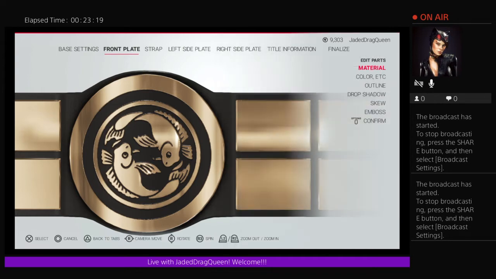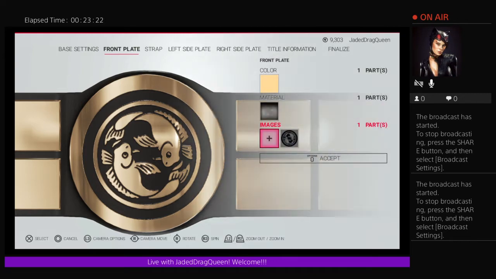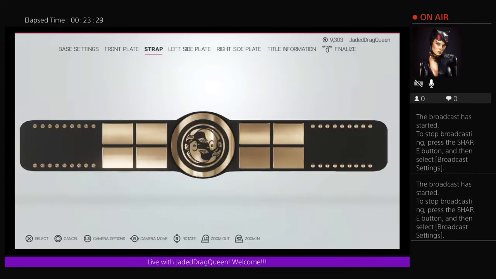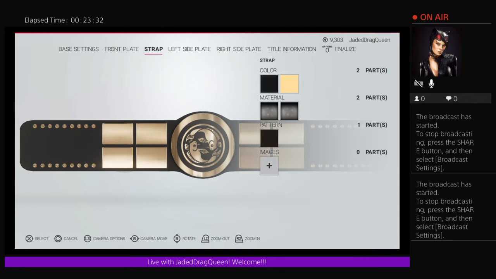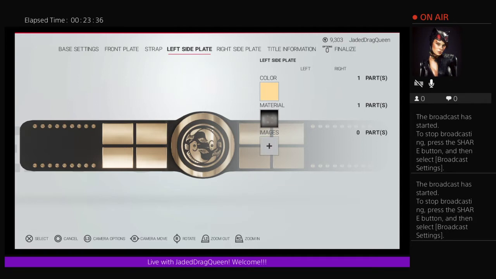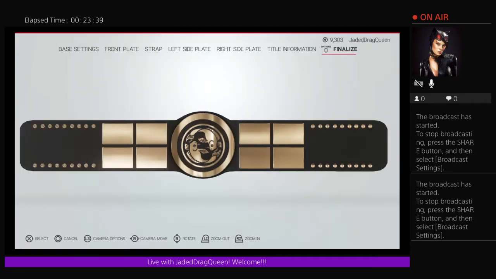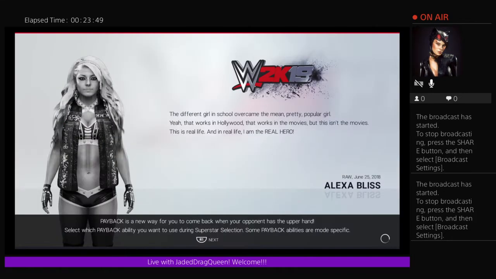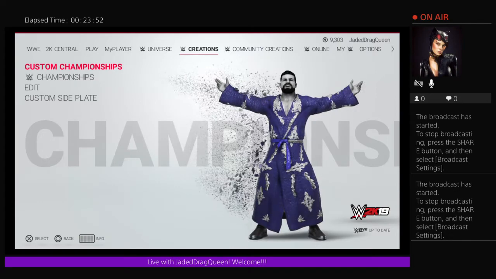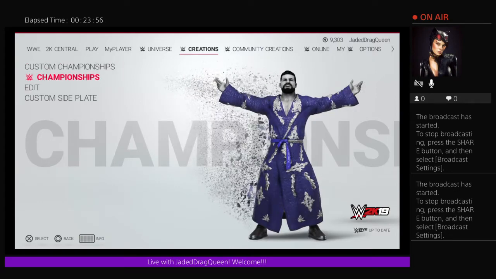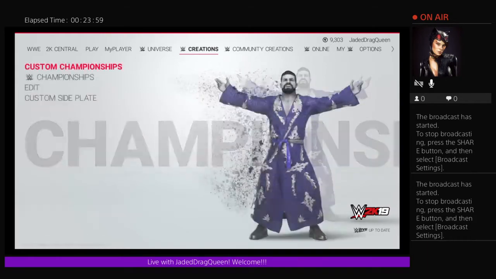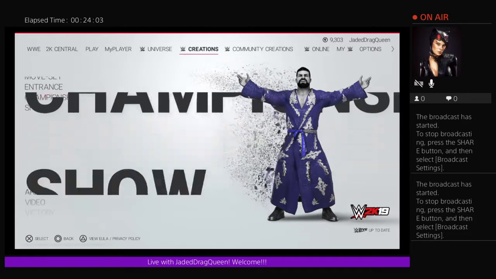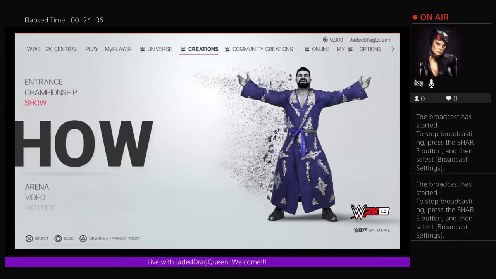And then that's for the decal. I'll leave the majority of it the way it is. Strap's fine. And I'm just going to leave those side panels the way they are. Alright, so it looks like that you can create your own custom side plates too, which is really cool. Which that's something new that they added to the creation suite under the championship.